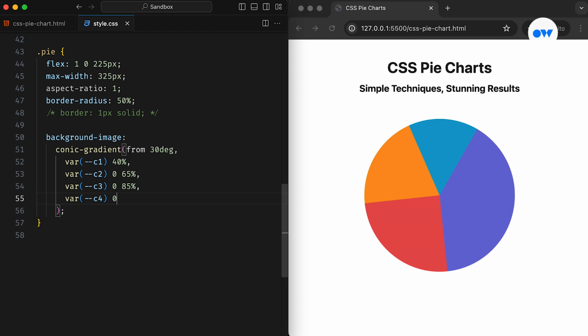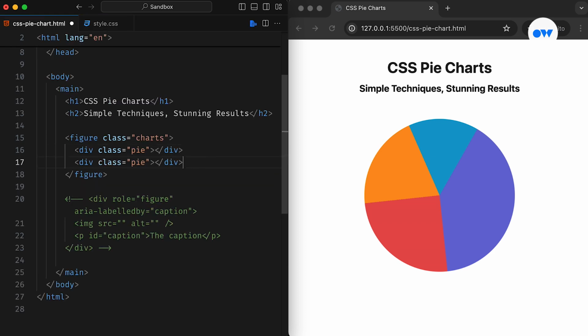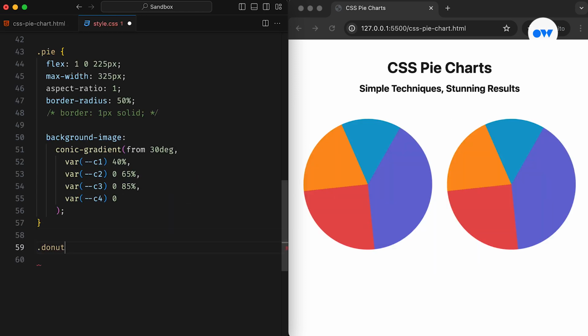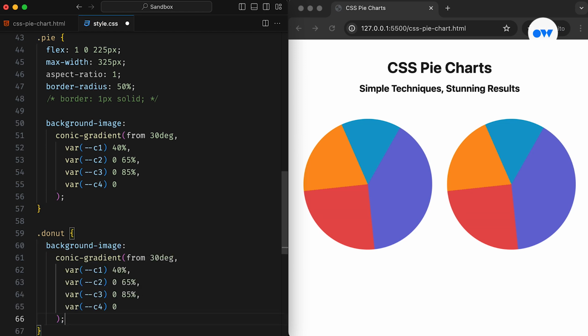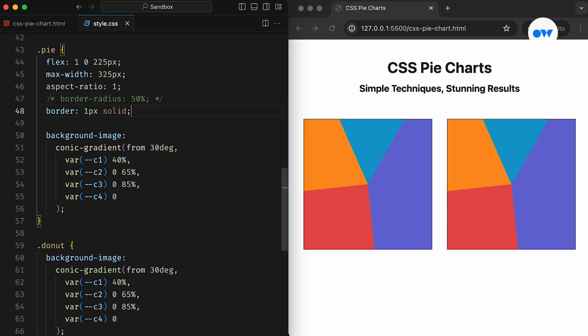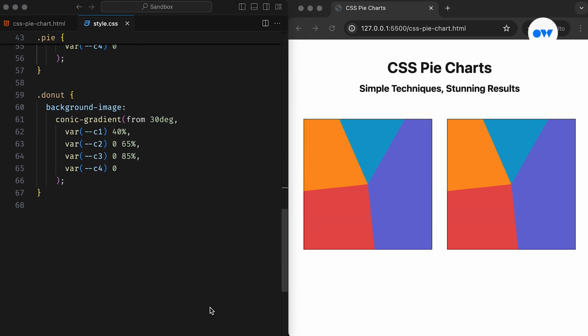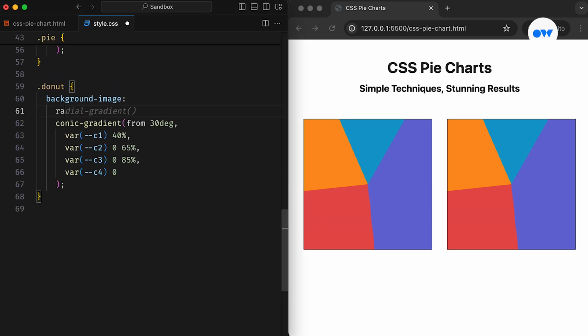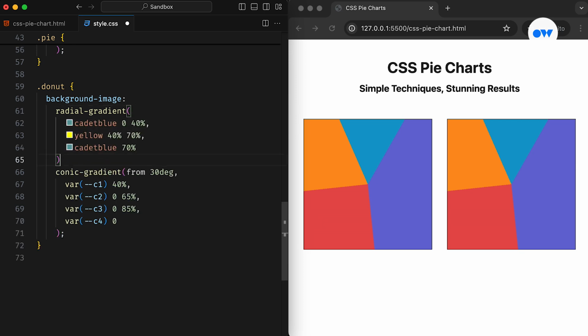Let's step up our game and make a donut chart using the same technique. First, we duplicate the child element and add another CSS class for the donut. Returning to the style sheet, we can begin with the same conic gradient. Let's remove the border radius and bring the border back for the time being. Moving further, just like we add multiple background images to an element, we can add layers of gradients in a single rule. For example, we are adding a radial gradient on top of the conical, separating them with a comma.